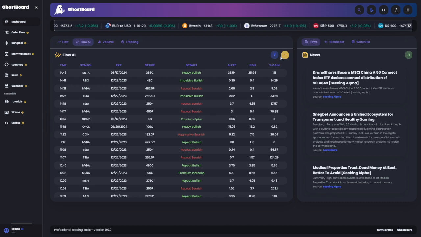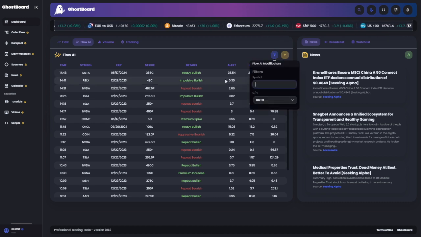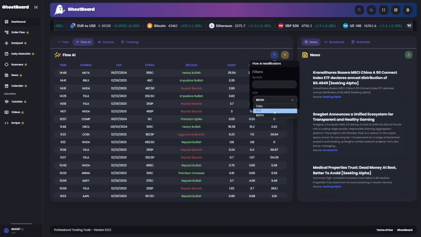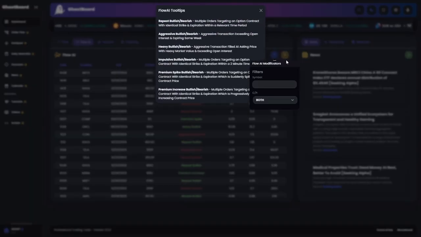I'll just break down what these tabs mean. So again, you can filter for a specific ticker. You can filter for call or put. And you can see what each of these mean right here as well. So let me close this. You can see what they mean.